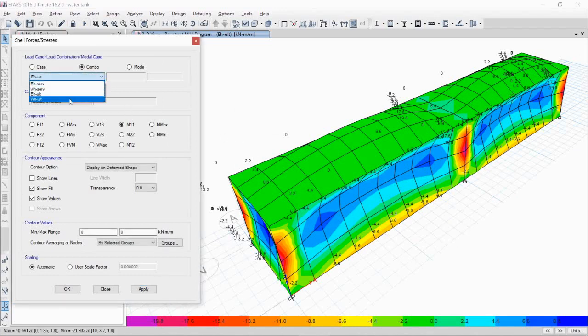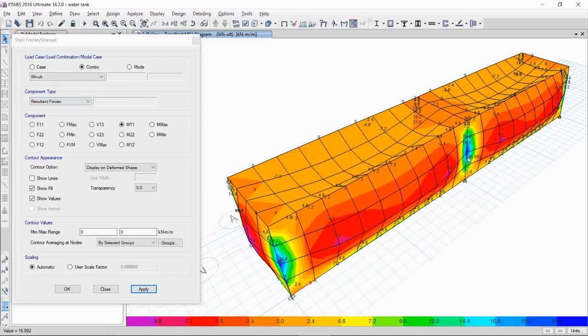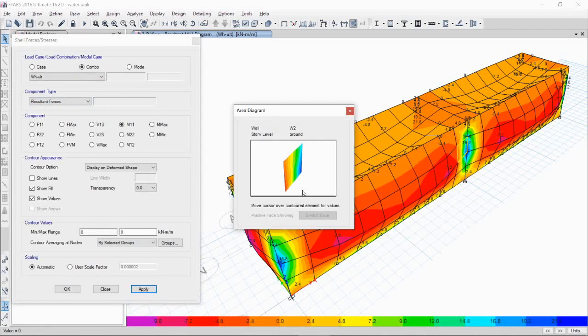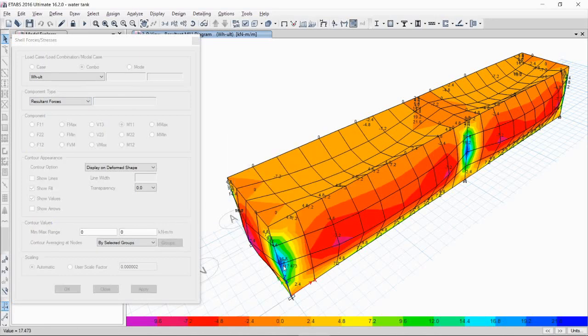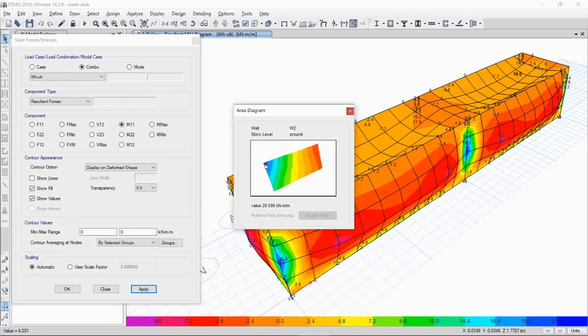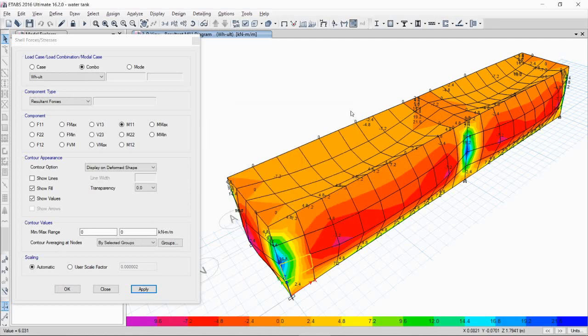What about for the WH ultimate, or for the water pressure? Click apply and you will find out that the maximum ultimate moment is at the middle. Right click the area diagram and put your cursor inside. You will find out positive 20 kilonewton meter. Also for the edge, right click and put your cursor here. You will find positive 21 kilonewton meter.